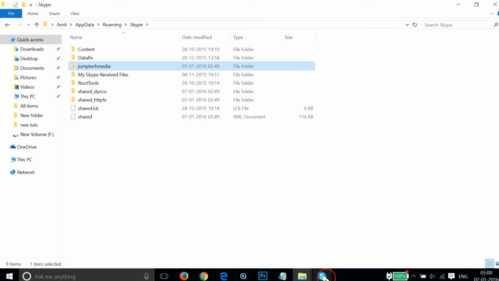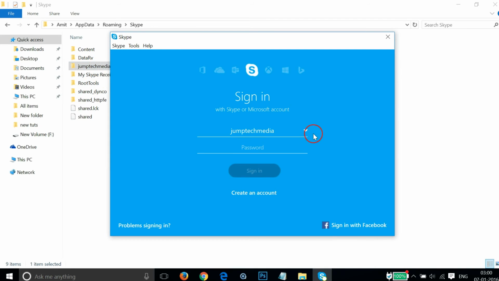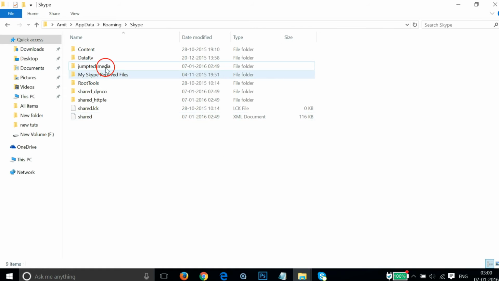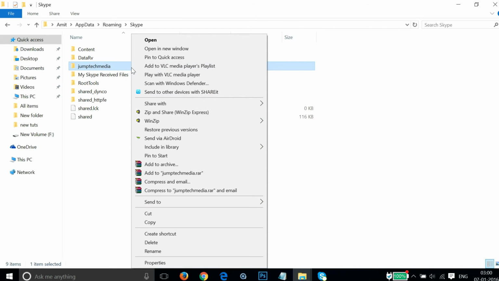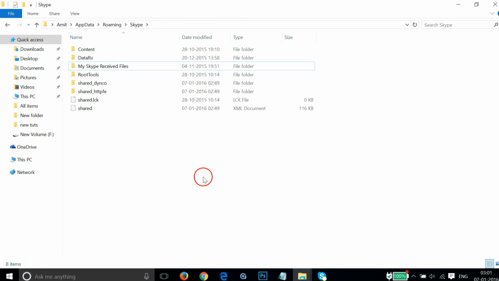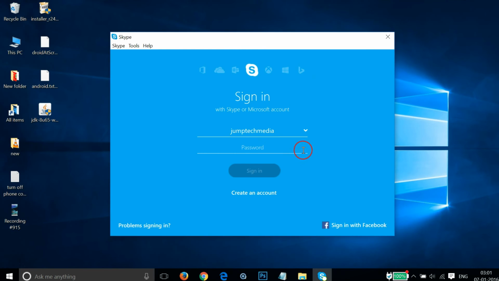The username is this, Jumptech Media. I want to remove that, so just select the username, then right click and click on delete. It's now deleted, and close the window.